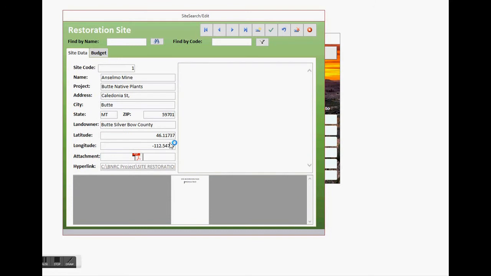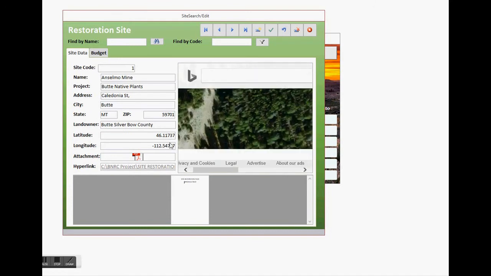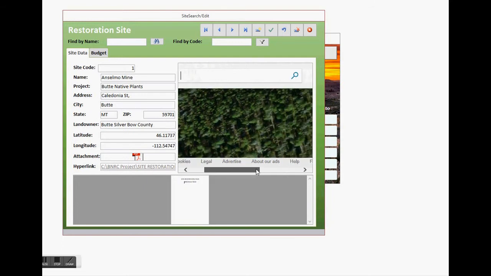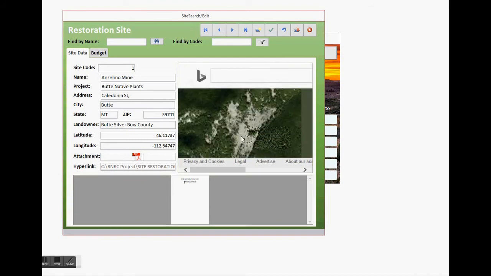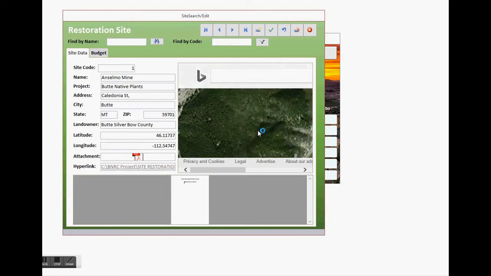If you slightly change the coordinates, the map will change to the north, and just reduce the zoom.